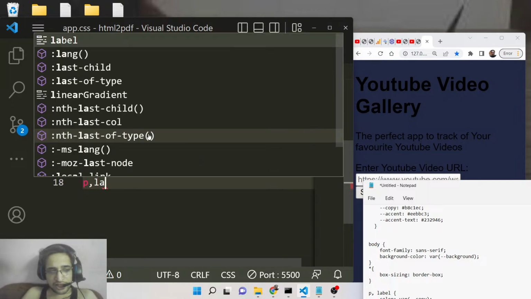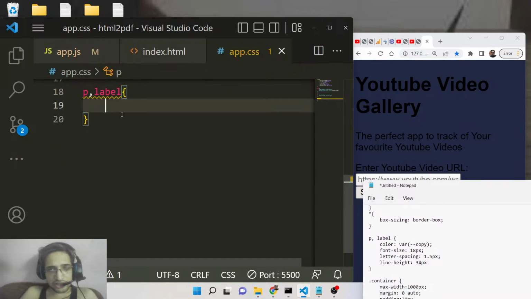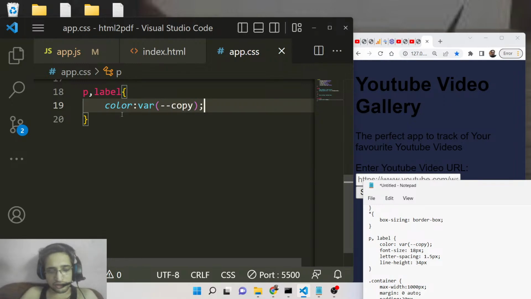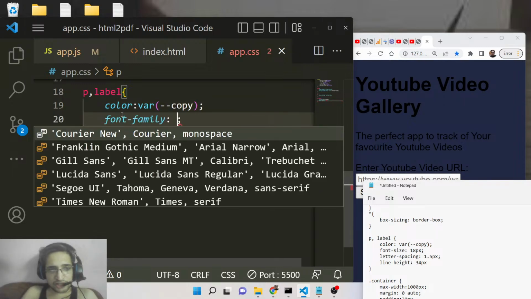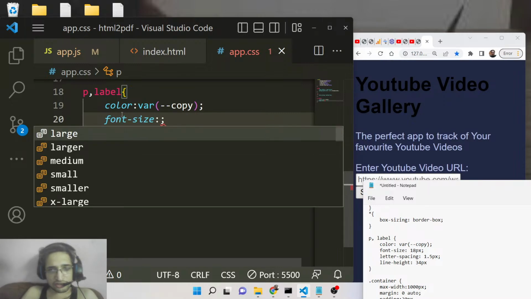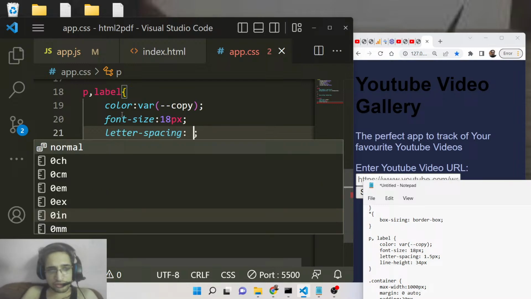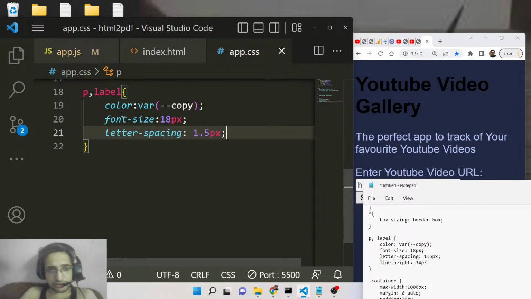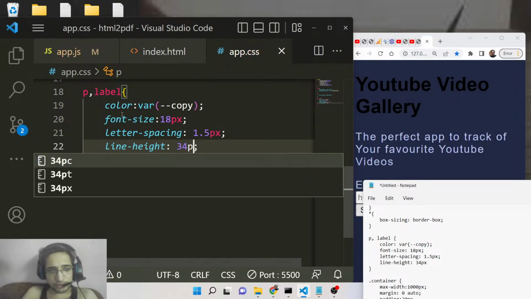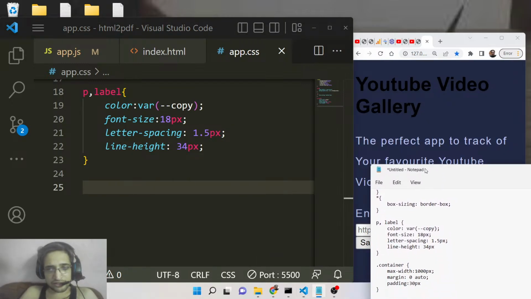After this, guys, we will target the paragraph and the label. So basically paragraph and the label. So here we will change the color to this color, which is copy. This is the color. Font size we will change to 18 pixel. Letter spacing we will change it to, let's suppose, 1.5 pixel, and line height we will say is equal to 34 pixel. So like this, you can see perfectly it is styled here. You will now see the paragraph and the label.